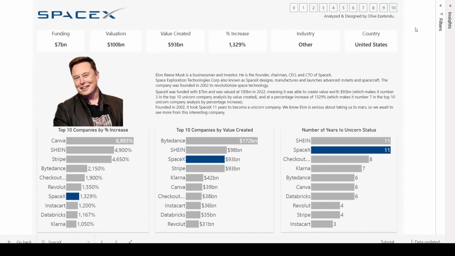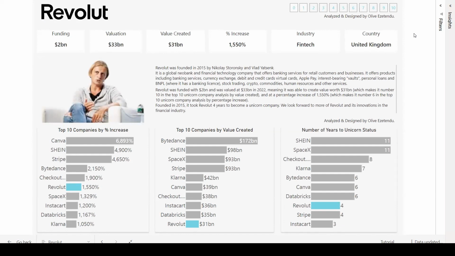So this is basically what it's going to do. We can keep on clicking everything and you're going to see all the different companies that were rated from 1 to 10. So let's just see the last company. And now you can see the 10th company in our top 10.